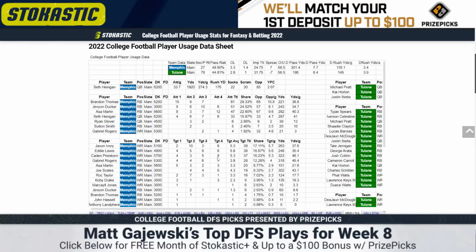Then in the backfield, Brandon Thomas missed their last game, but I don't know how much that matters. If he comes back, it's a three-way timeshare. If he doesn't, it's a two-way timeshare between Jevion Ducker and Asa Martin. Ducker's the stone min, but I think I'd rather play Josh Williams from LSU. That's really tough to play a Memphis back, even Ducker at the stone min.